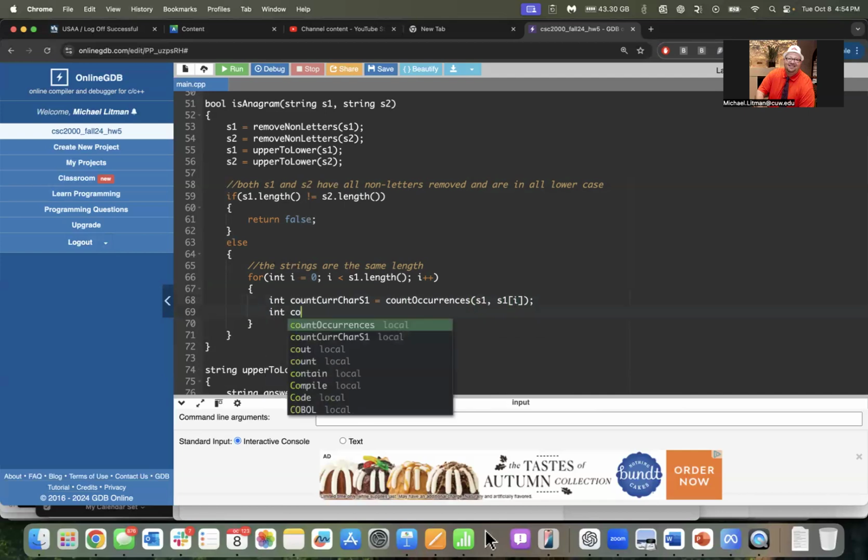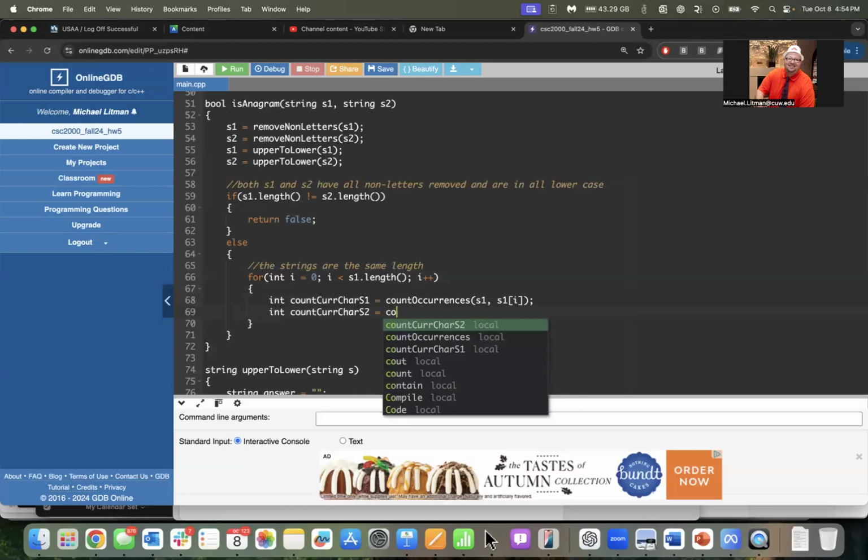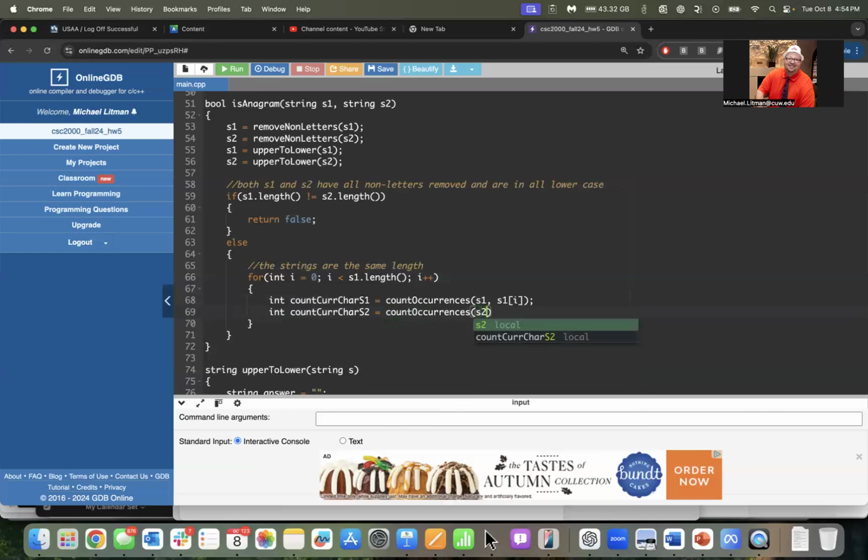And then we're going to say int count per char S2. That's going to be count occurrences, passing S2 and passing S1 at bucket I. All right, so this part's a little bit tricky because what we're doing here is we are going to operate off of S1 as our source material. As we walk through S1, we are looking for situations where the character we find in S1 occurs a different number of times in S2.